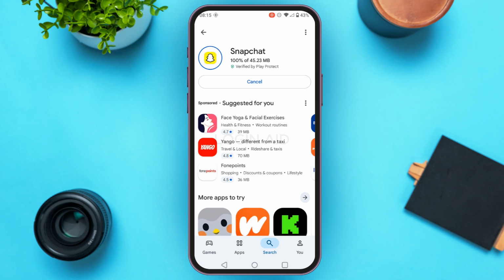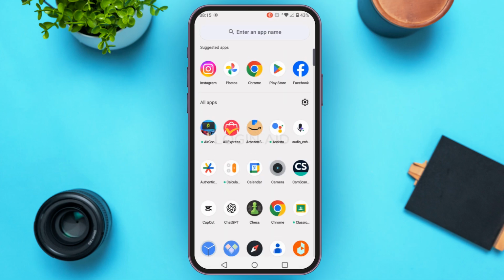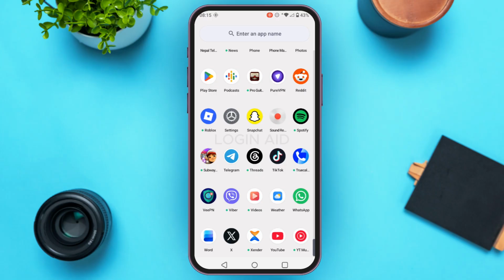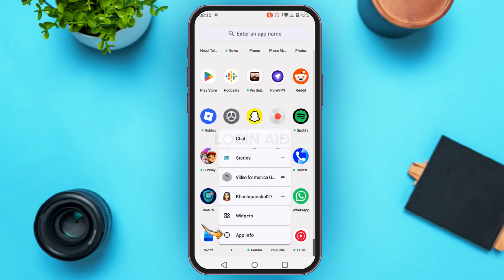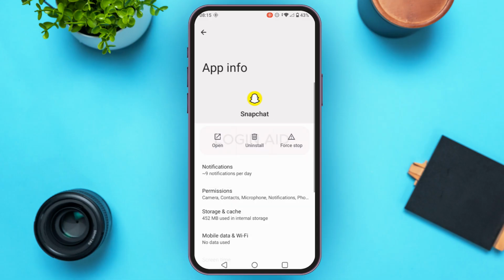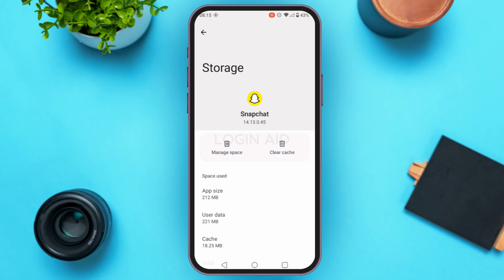If not, what you can do is simply try clearing the cache of the app. For that, open App Library of your device. Find the application for Snapchat and long press on it. Tap on the option App Info. Tap on the option Storage and Cache. Tap on the option Clear Cache. Once you do that, the problem should be fixed.